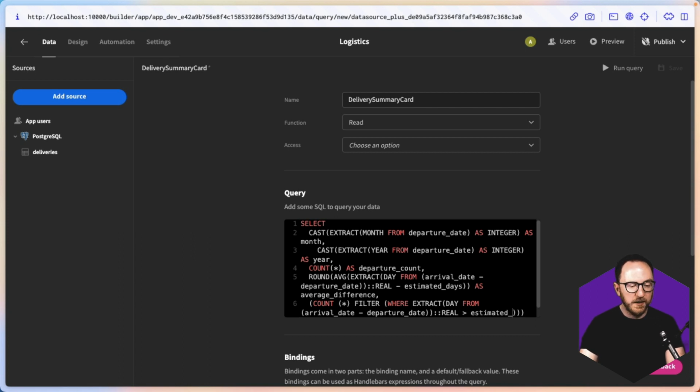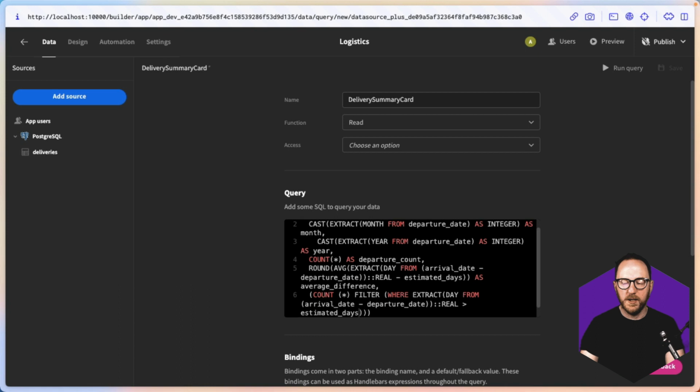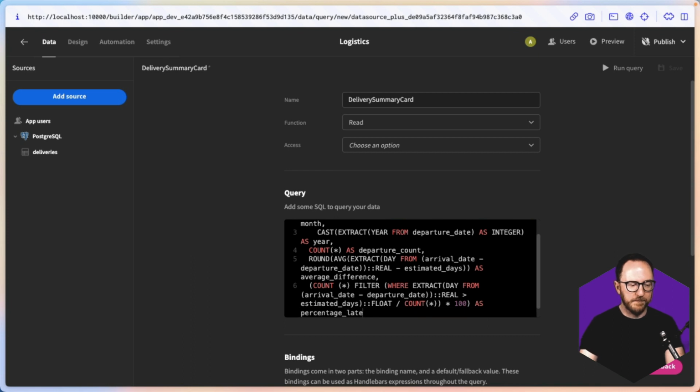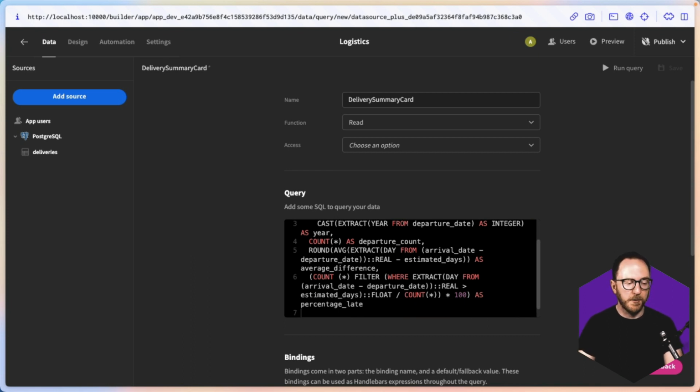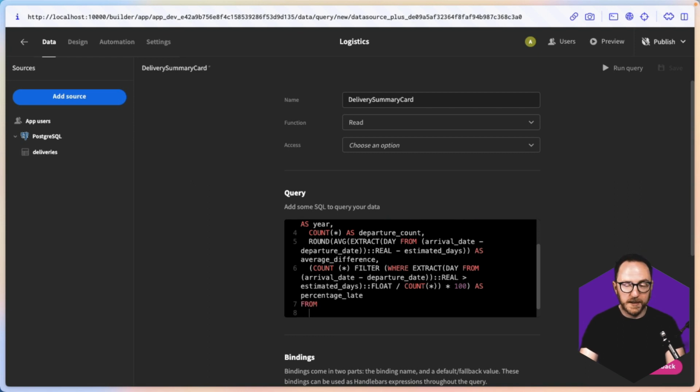So when we've failed to meet our target, it's going to be a float, so we get our decimals. I'll divide it by the total count, so I'll give the percentage as a decimal. So I just need to times that by 100 and call that percentage late. So there are my 5 bits of information I want to get. I need to say which table I want them from, so that's from my deliveries table.